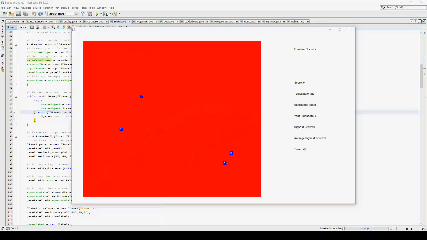Moving on to test 4, during the game the time should increment each second, as you can see is a success. Test 5, during the game a random equation should be displayed with a missing letter from the topic selected. This is a materials topic, therefore this is a success.